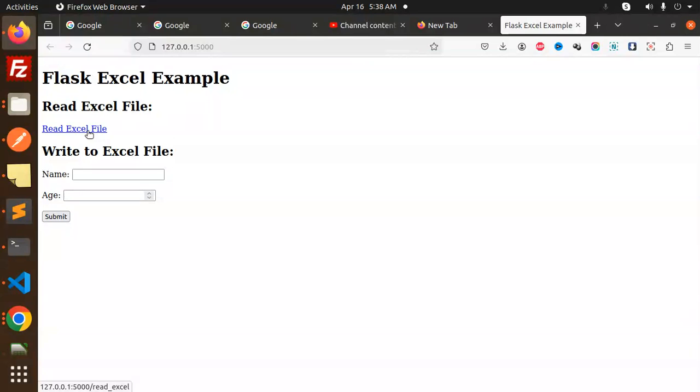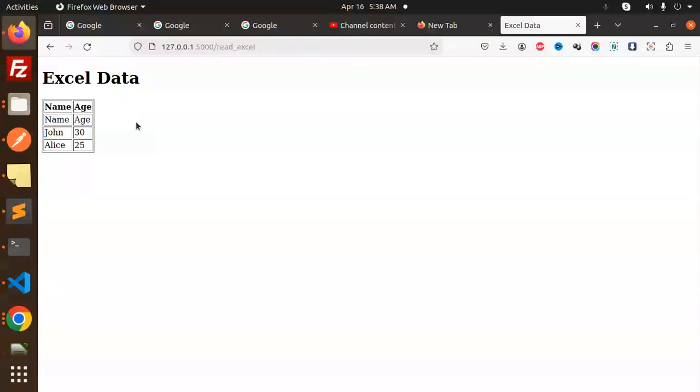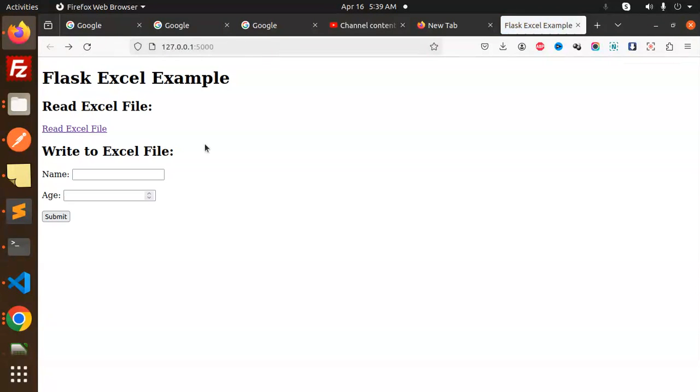Read the Excel file. So here you can see that it reads the Excel file like this. So the names John and Alice, because in the last video we generated the Excel file. Now we can read the Excel file. Okay, this is the read Excel file, right? So the next one, we can write into the Excel file, like how.